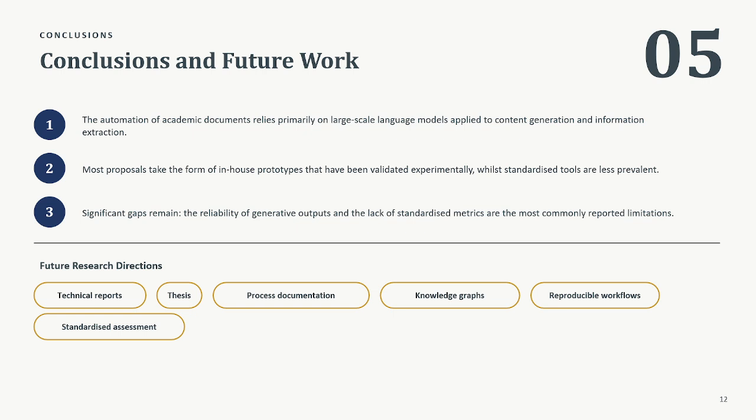To conclude, large language models dominate academic document automation, mostly for writing and extracting information. Tools are still experimental and metrics are not standardized. Future work should cover more document types and build reliable workflows.